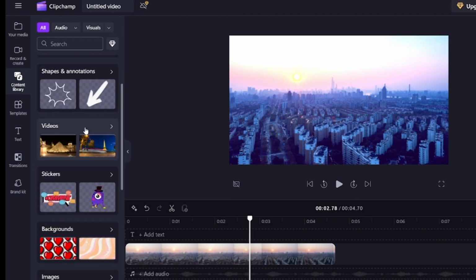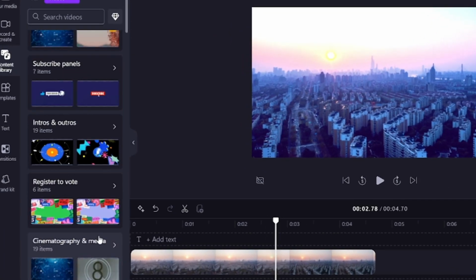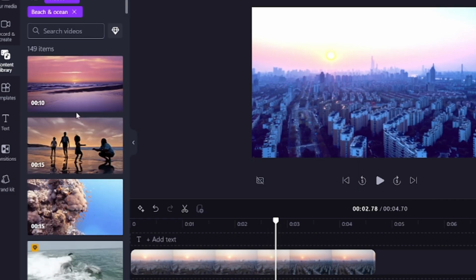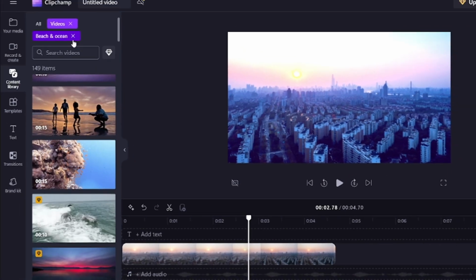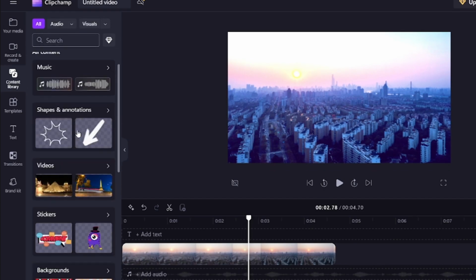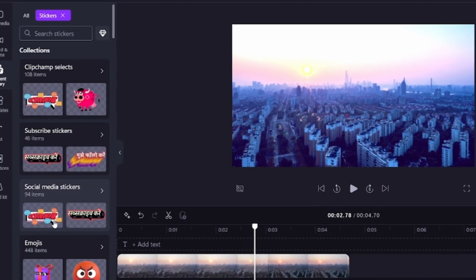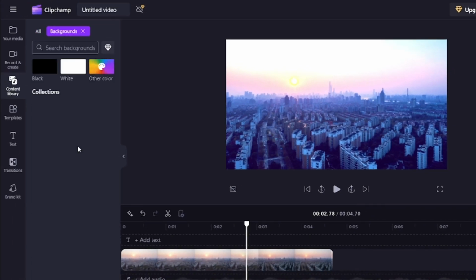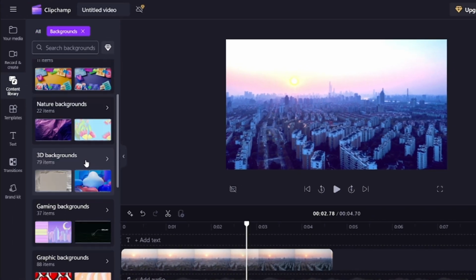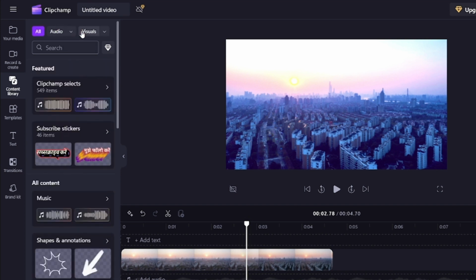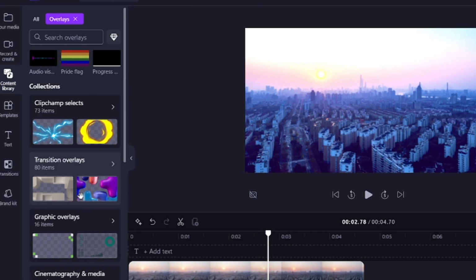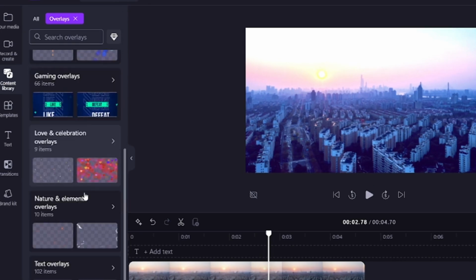And of course, videos. You can find here different background videos, overlays, subscribe panels, etc. For example, a collection of beach and ocean videos. Here is a set of different animated stickers, emojis, and so on. Animated backgrounds. Still images, frames, sound effects, and overlays with already transparent background.